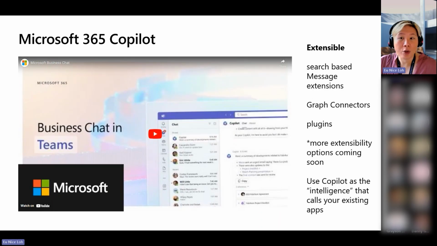Microsoft 365 Copilot also offers an extensible experience where you can bring in your own search-based message extensions, graph connectors, and plugins, which you may already have seen it build. Please check our Microsoft.com website for the full list of graph connectors that work today, and also tune in to Ignite to hear about more extensibility options that are coming soon. This extensibility option allows you to integrate your existing apps into the Microsoft 365 Copilot experience that we can see in this next video.